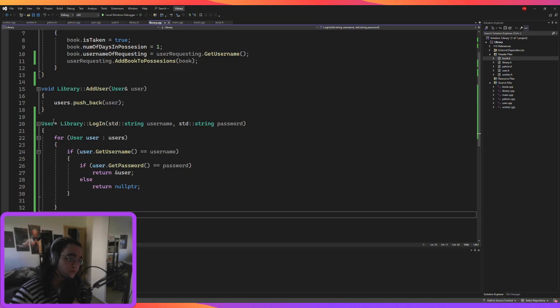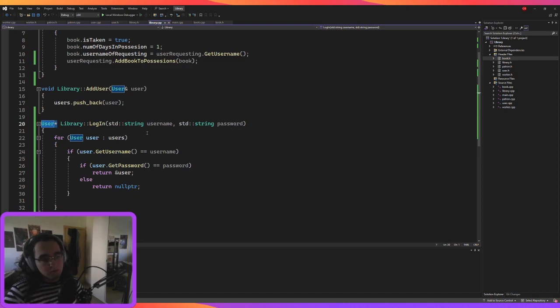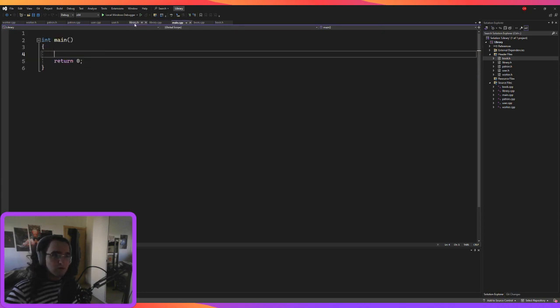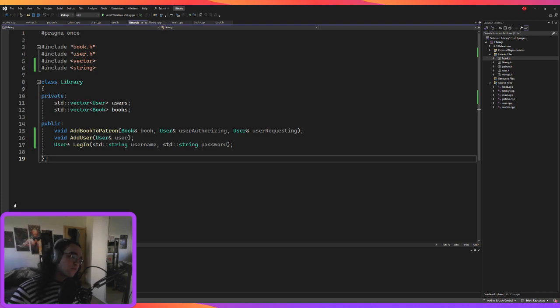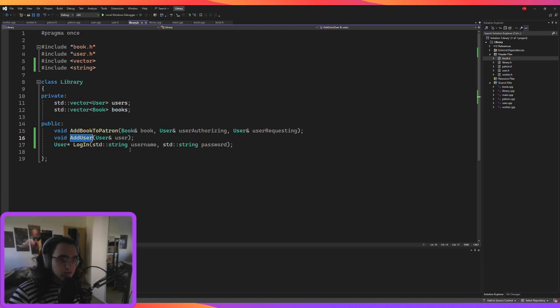Question: at what point do I have to delete this? I have to delete this at main, right? Yeah, I'm returning here. I'm not using any pointers in here in itself. Okay. So we're supposed to have a login. I don't know if that works. I'll see later.